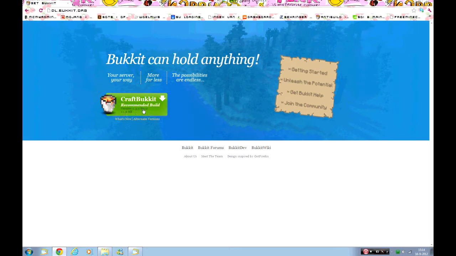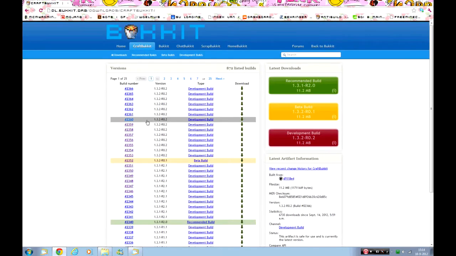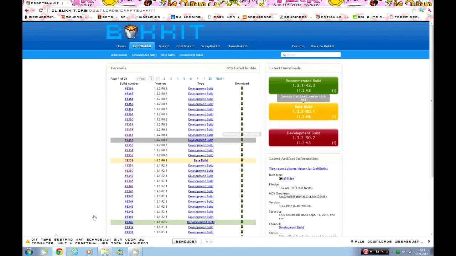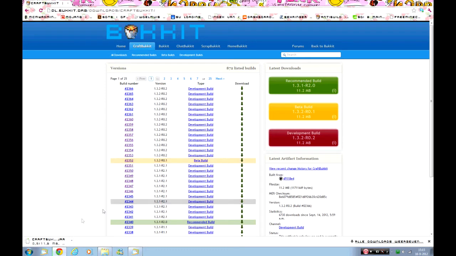You can download the recommended version, but there are also alternative versions. This is the beta build. It's for 1.3.2. This is for 1.3.1, but it will still work for 1.3.2. So we are going ahead and download the beta build because it has lots of fixes, so I recommend it. Then just wait until the download is ready.